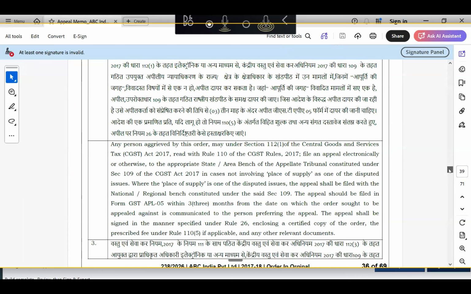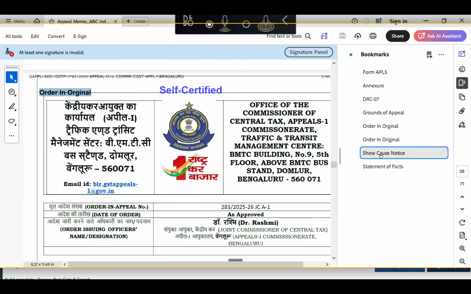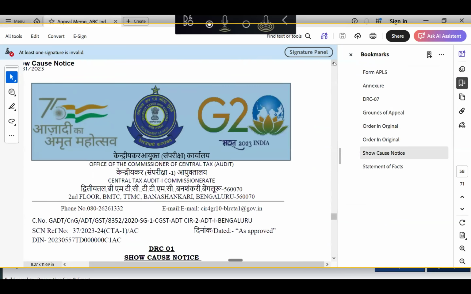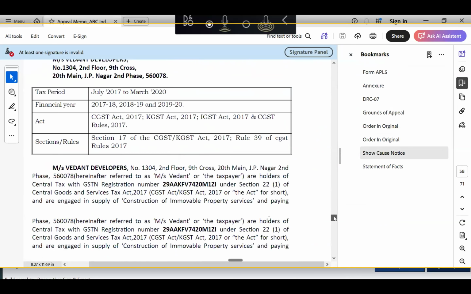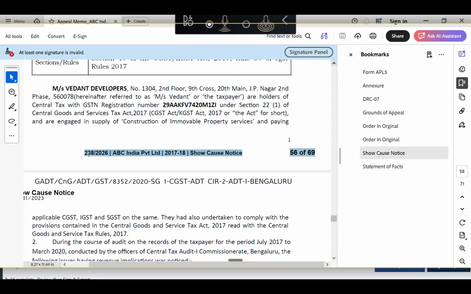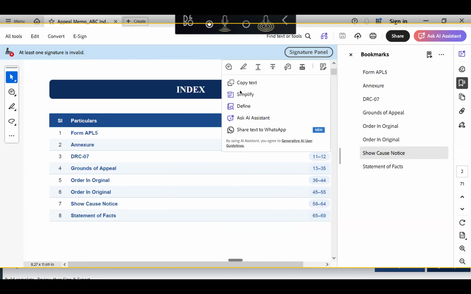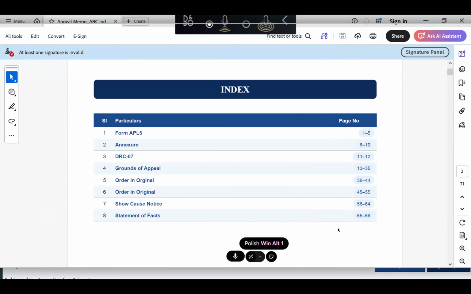Also, if you see at the top left side, if it is the order in original, it says order in original. If you go to the show cause notice, it will show show cause notice at the left. And if you come down to the footer, it has the appeal number, company name, year in dispute, and show cause notice. So again, it has the link. You can go back. Can we avoid those names? Can we customize it, like if we don't want the names to appear, can we leave that blank?